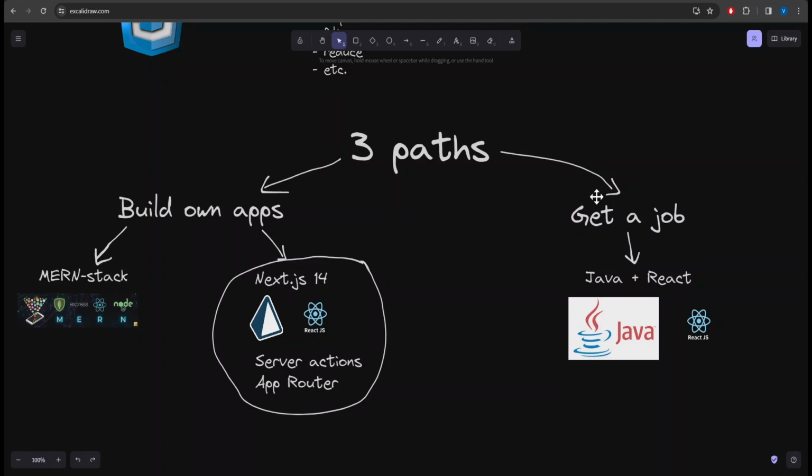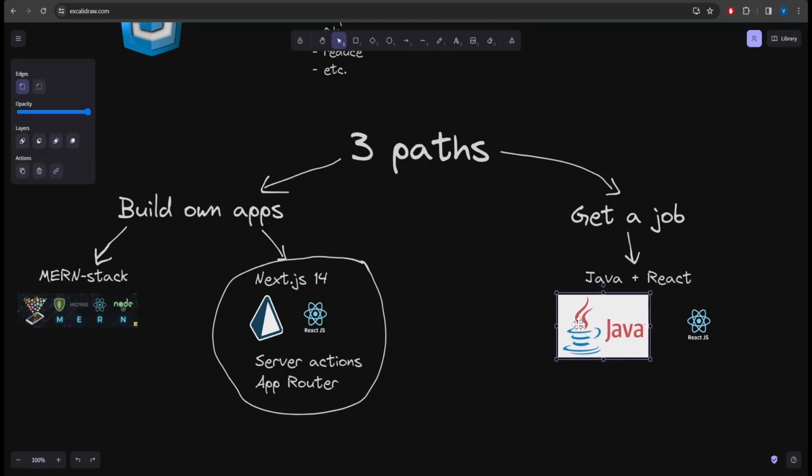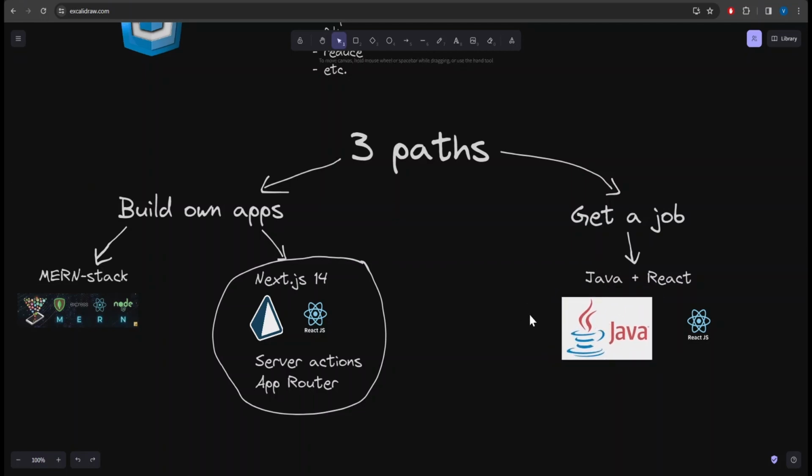And then the third path here on the right side is actually getting a job at a company. And as you guys can see, the technologies used to actually get a job and building your own web apps are quite different. So on the backend side, if you want to get a job, I would learn Java or even some C language, C Sharp or C++. But Java is probably the one that I would go for on the backend side because the job market is just so large when you're looking at the available jobs for Java developers compared to Node.js Express developers.